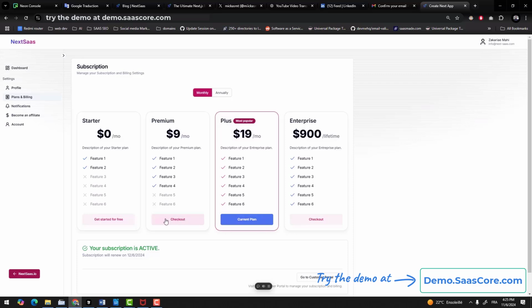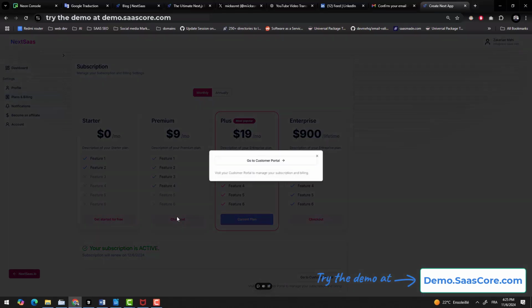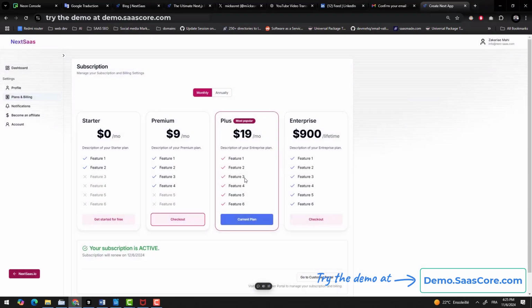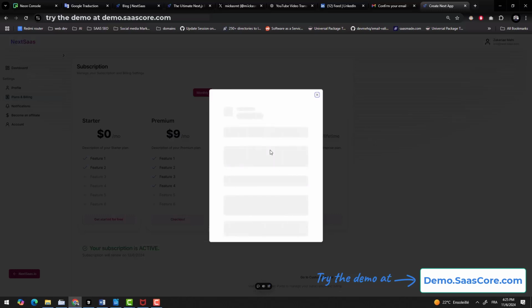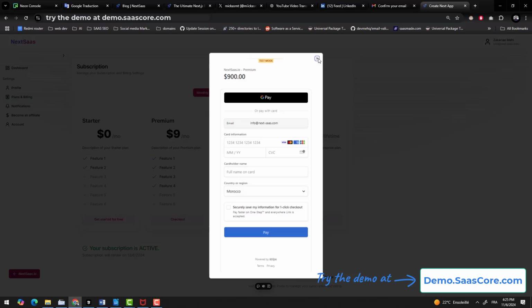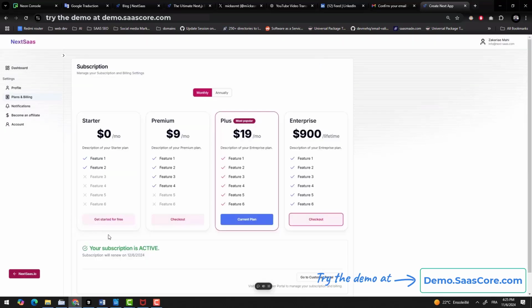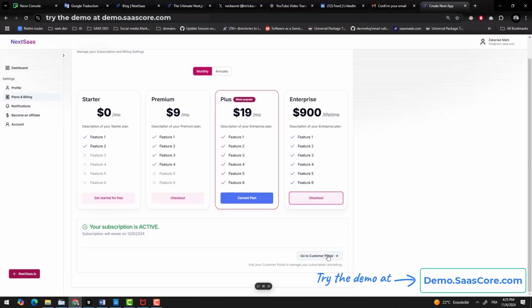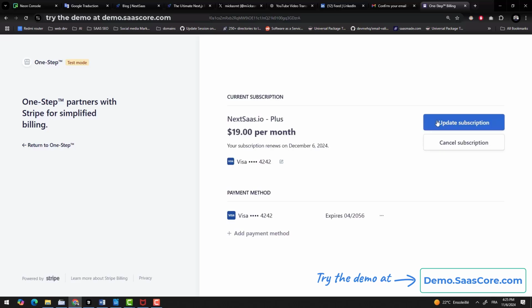In the billing section, if you decide to upgrade using this pricing table, it will redirect you to the customer portal, as that's where subscription changes happen, nowhere else. Except, however, if you choose a one-time subscription, it allows you to process it directly, as one-time payments aren't included in the customer portal. This is because Stripe doesn't support merging one-time payments with recurring subscriptions.